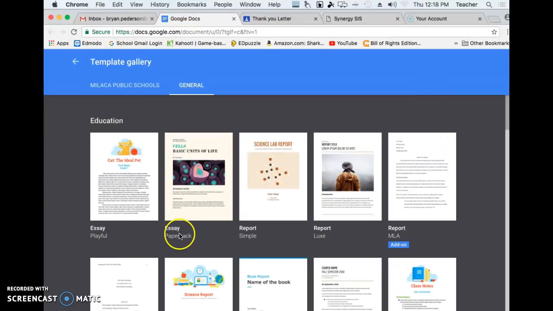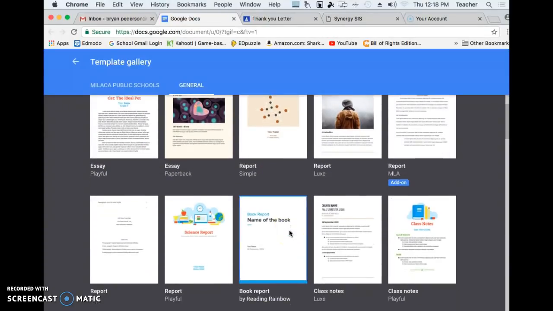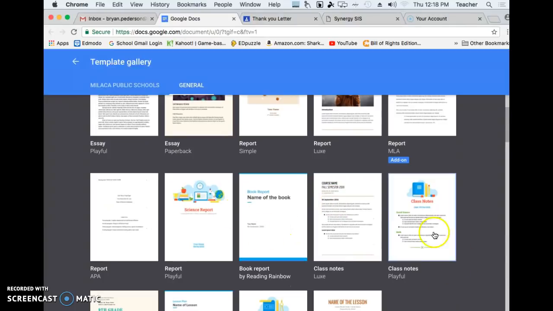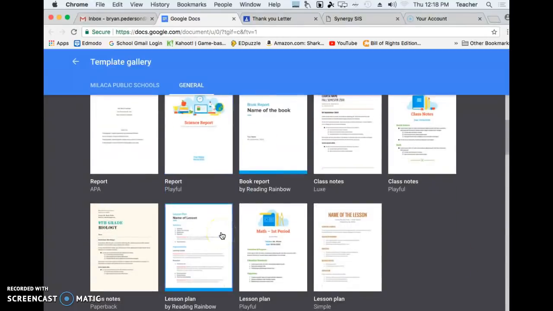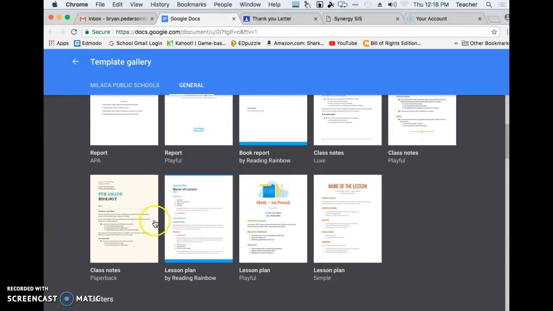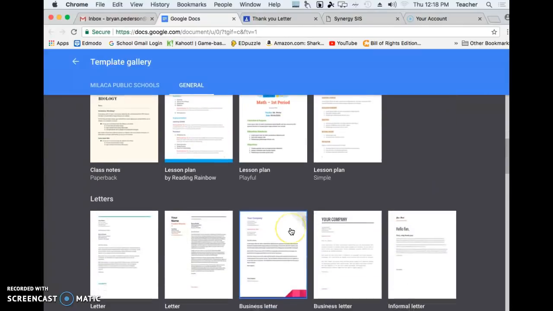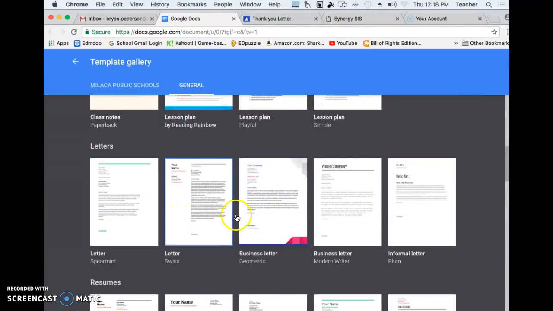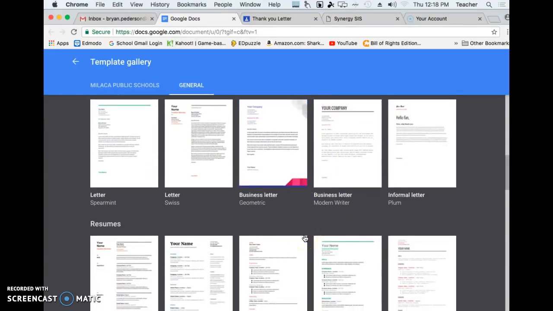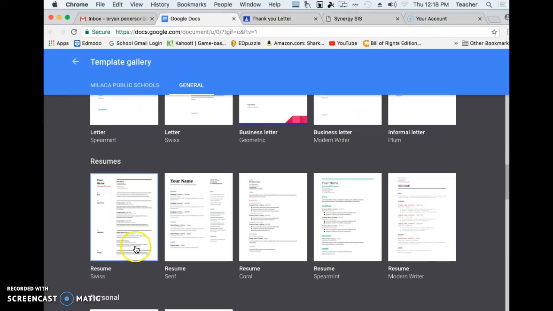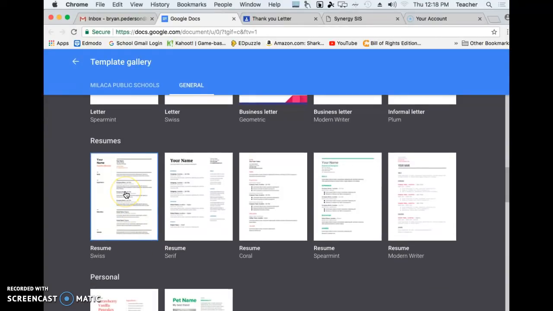This shows you how to write an essay, how to do a report, an MLA report, class notes, a book report. This is really a great feature. Lesson plans for teachers, how to write a lesson plan, letters, how to write a business letter, an informal letter. And then we get down to the R's and we've got these different resumes.